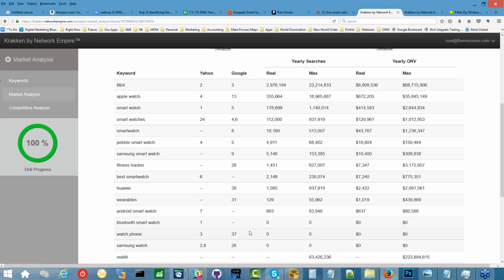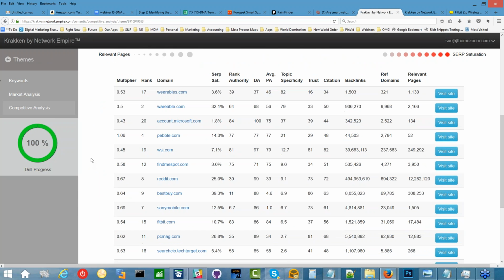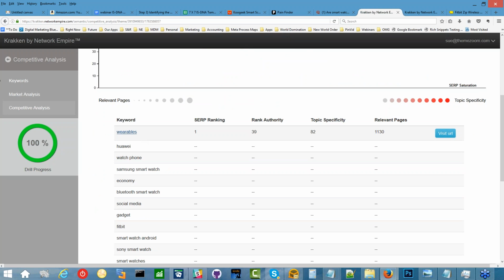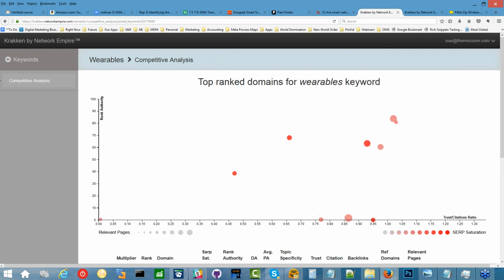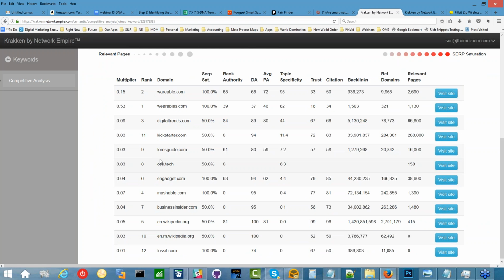So, oh, there's one more thing I want to show you. When we're here at the competitive analysis and we come in here to a particular keyword, I can click on this keyword and then I can see also who all is ranked for all of the positions. So wearables has got position 1 and 2.